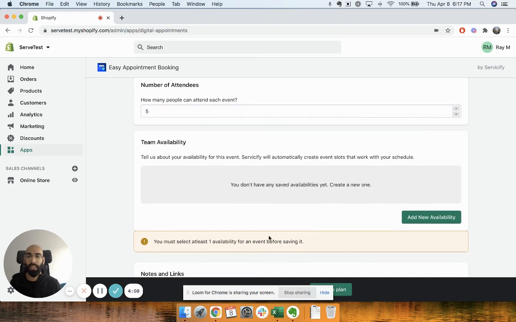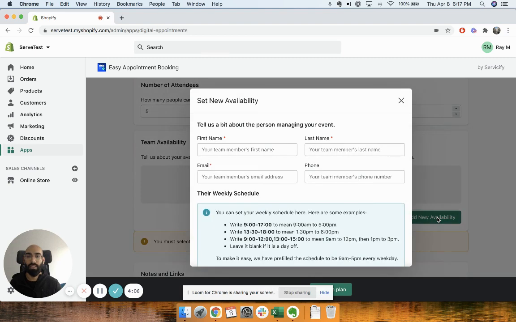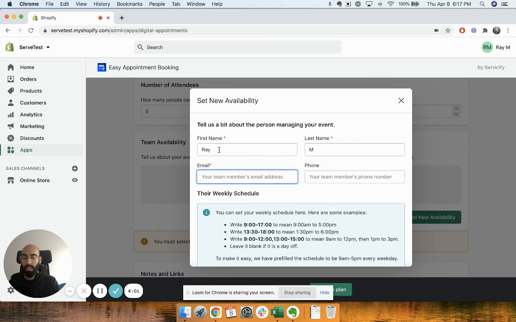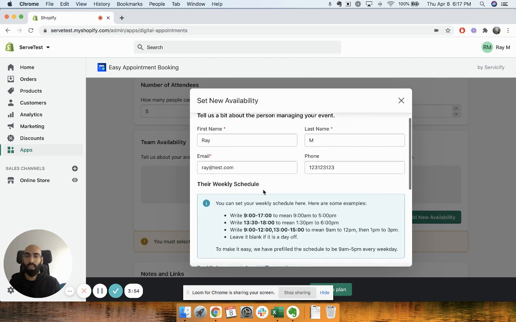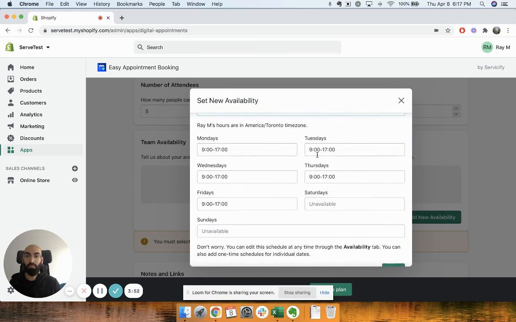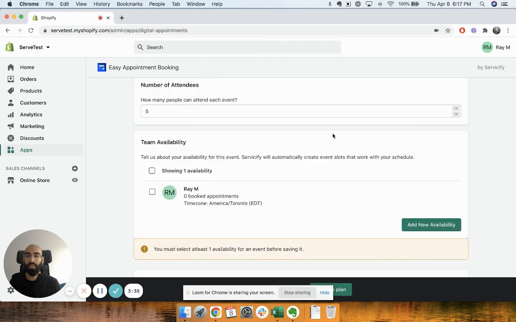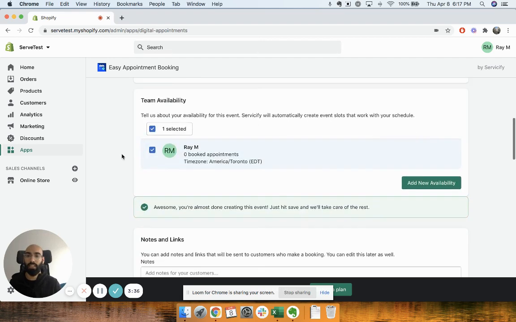Now I have to create an availability. So what this does is that it actually helps me set an availability that people know that I'm only available for specific times. By default, it sets me from 9 to 5 every single day. Maybe I'm not available on Wednesday, so I'm gonna delete this. And I can also set whatever time I wish later on in the settings as well. I'm gonna click save. Make sure this one is selected.